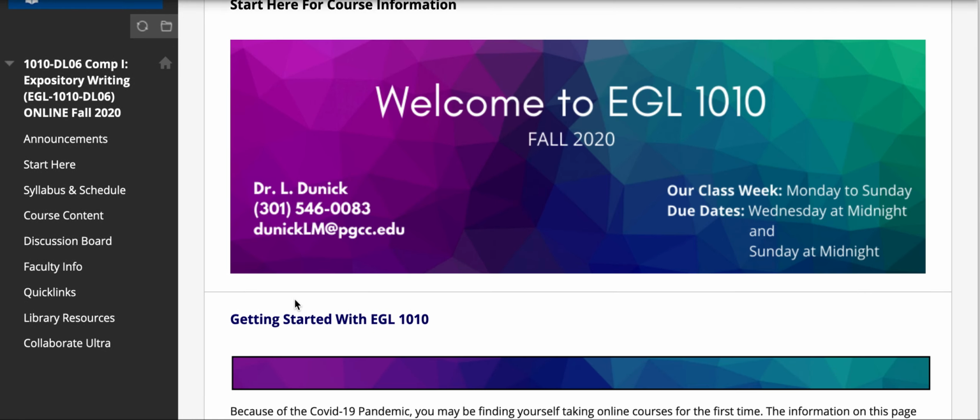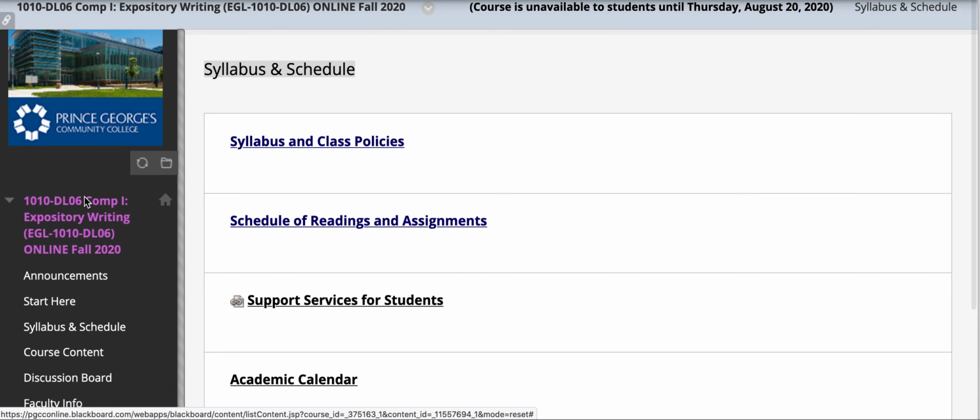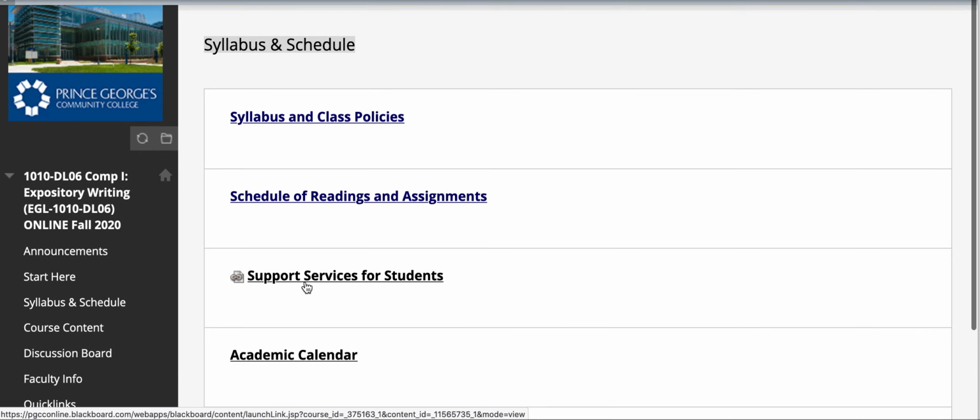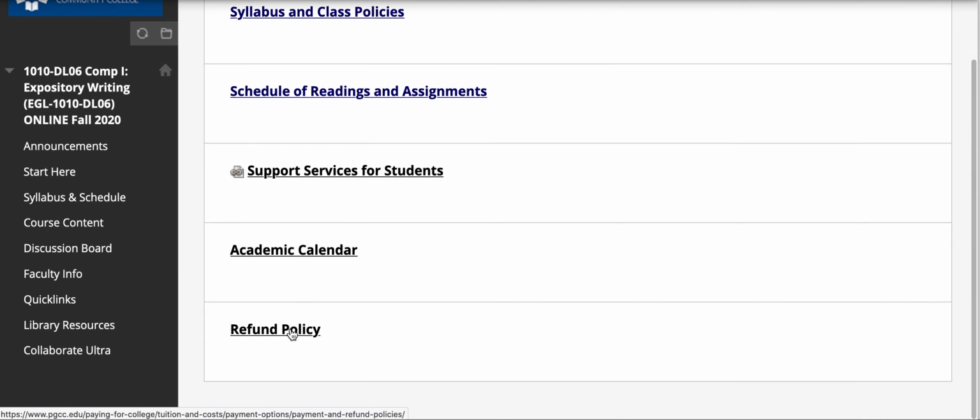Now, before we get into course content, let's take a moment to look at this left-hand menu bar, because this is one of the best places you can navigate through the class. If you click on Syllabus and Schedule, you will be taken to a page where you can get direct access to our syllabus and class policies, a schedule of readings, but you can also get information about support services for students, the academic calendar, and the refund policy.